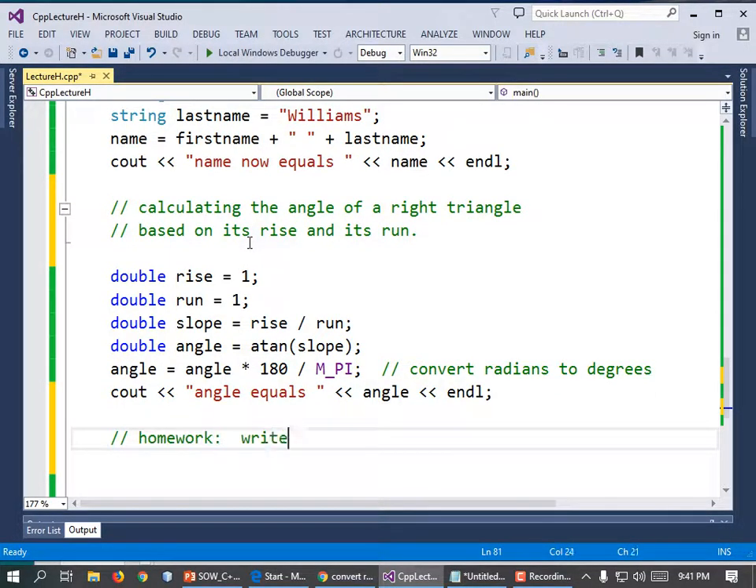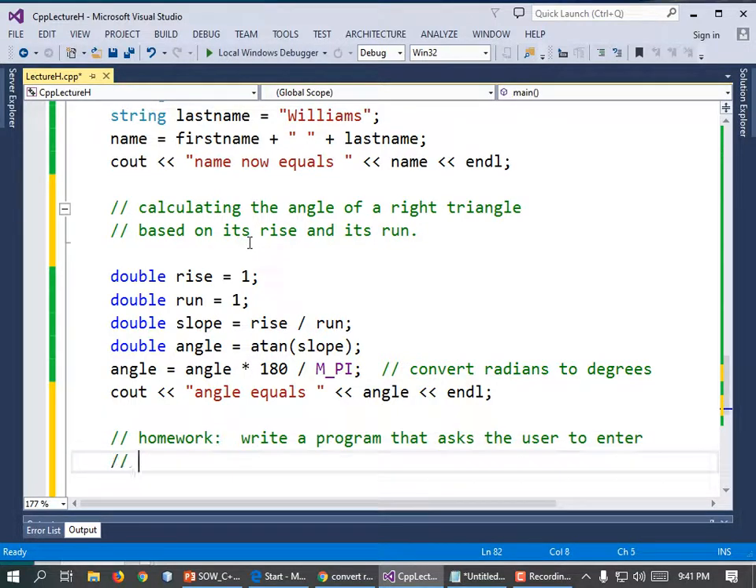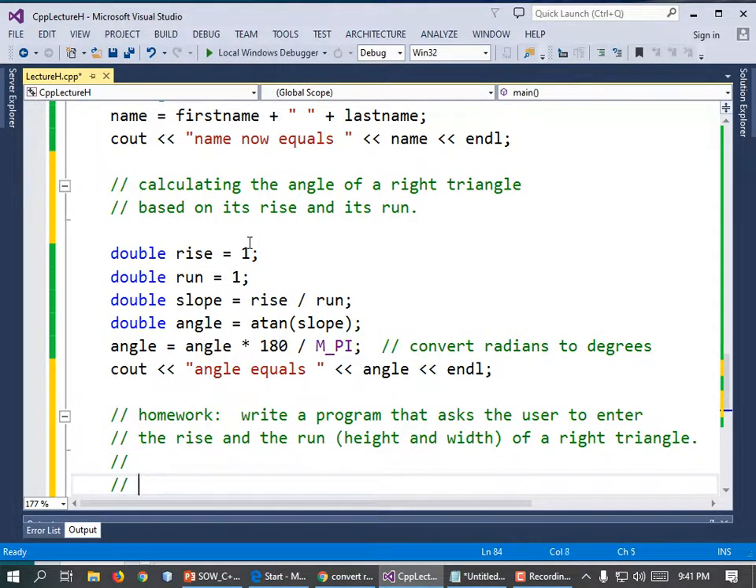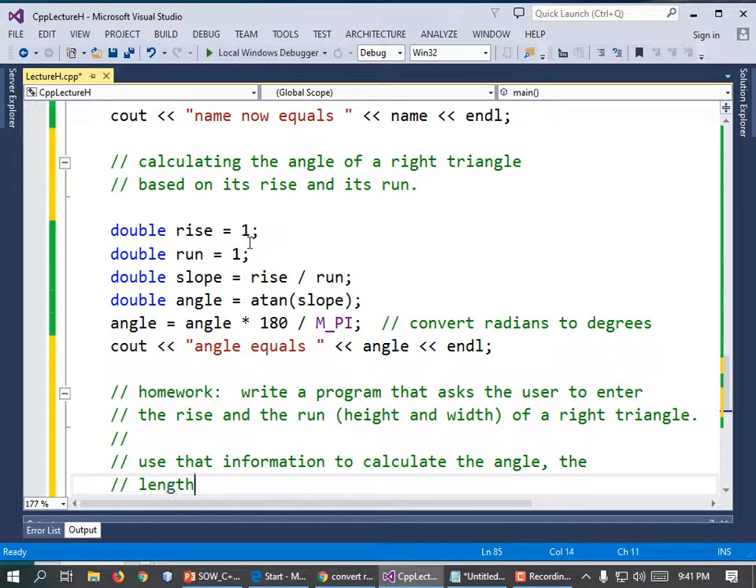Homework. Write a program that asks the user to enter the rise and the run, which is the height and the width, of a right triangle. Use that information to calculate the angle, the length of the hypotenuse, and the area of the triangle.